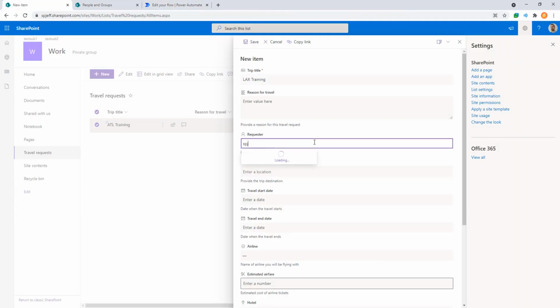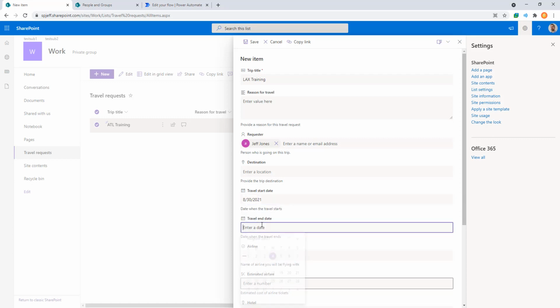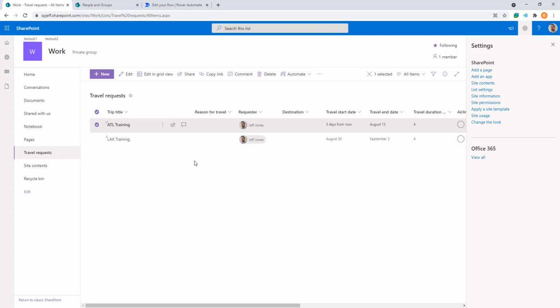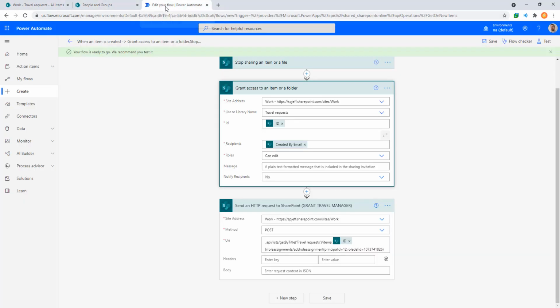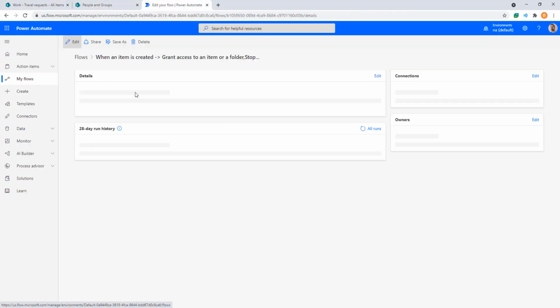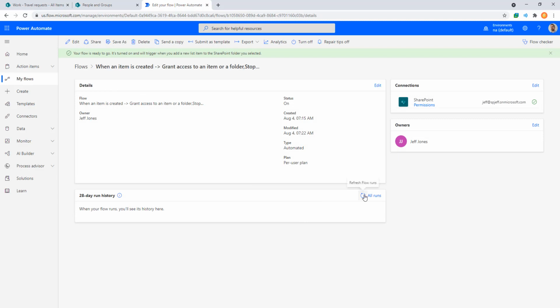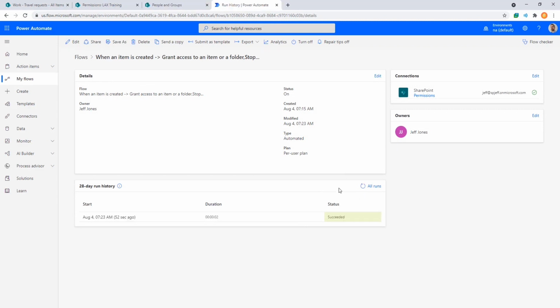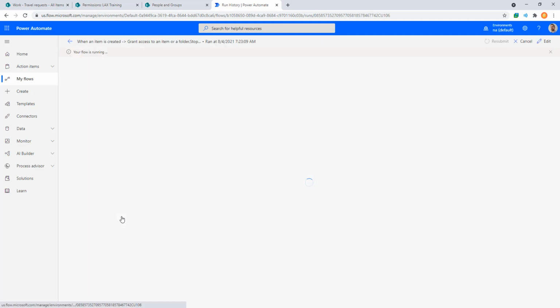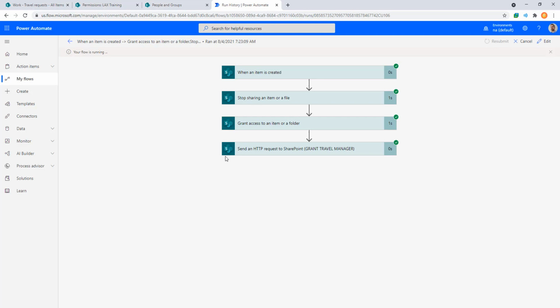So here we're filling in another new test item. We'll put some travel dates down. Go ahead and fill that out and hit save. There it is. Back over on Flow, we can go over and check our history for all. Now we can see that the MS Flow successfully executed. We can click into that item to go take a look at the pathway.